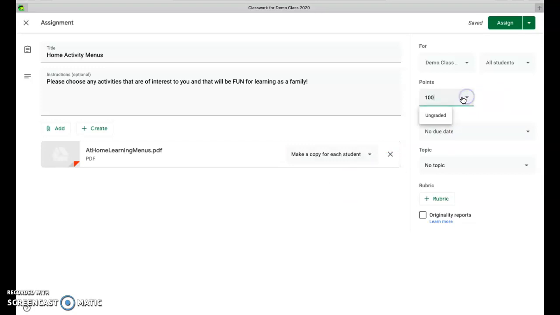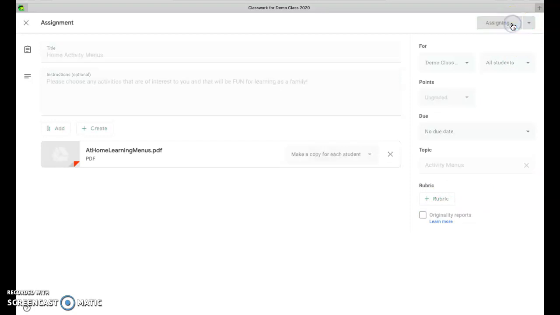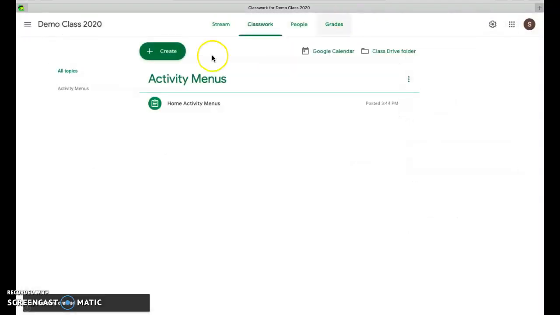Over here, you can decide if it's going to have points or be ungraded, all students, or if you're going to leave some students out. No due date, no topic. You can create topics here, which is going to make you a nice little menu of topic lists on that opening page of your classwork file. So I'm going to say activity menus. Okay, and that's all I need to do there. And I'm just going to click assign. It is assigning, and it is going to place it on that list. There we have. Okay, so that's how you do it.